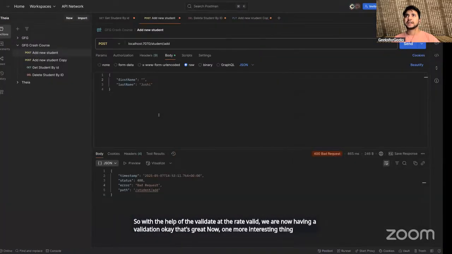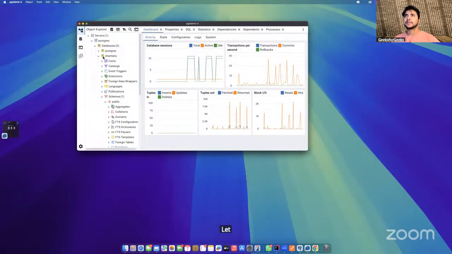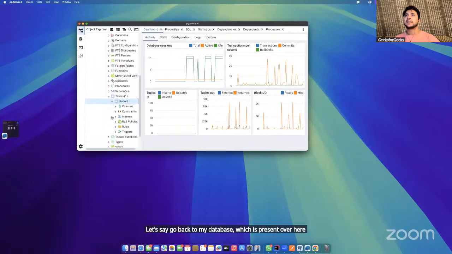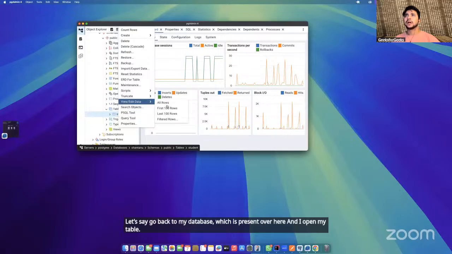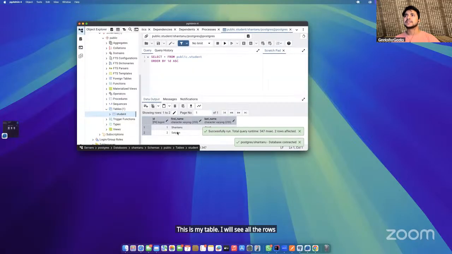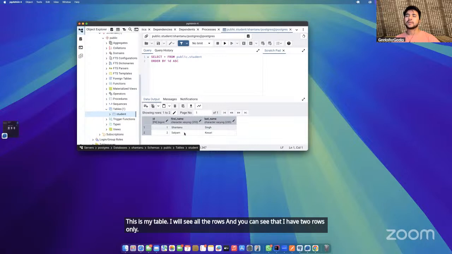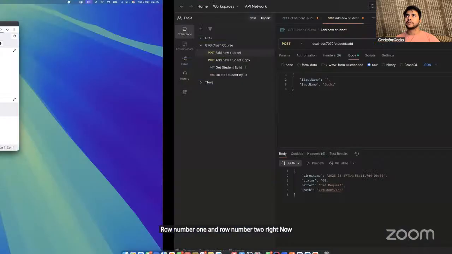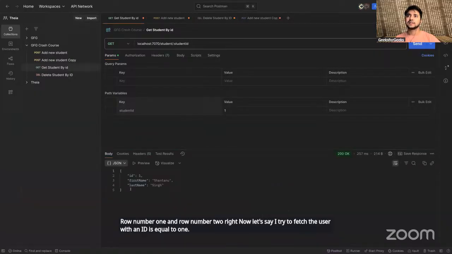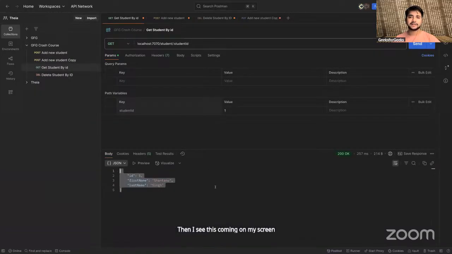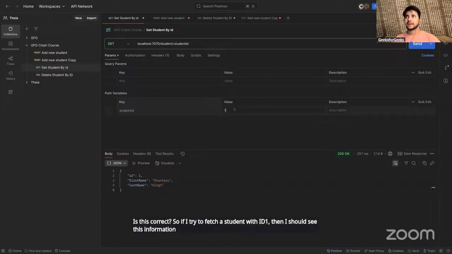Now, one more interesting thing. If I go back to my database right now and I open my table, this is my table. I will see all the rows, and you can see that I have two rows only, row number one and row number two. Now, let's say I try to fetch the user with an ID equal to one. Then I see this coming on my screen. Is this correct? If I try to fetch a student with ID 1, then I should see this information. If I write 2, then I should see this information.